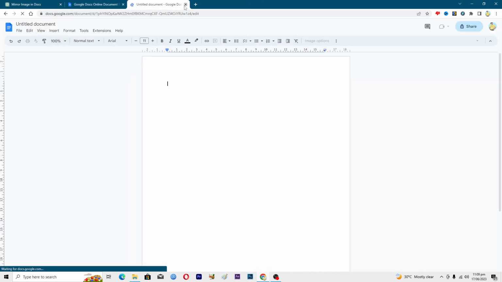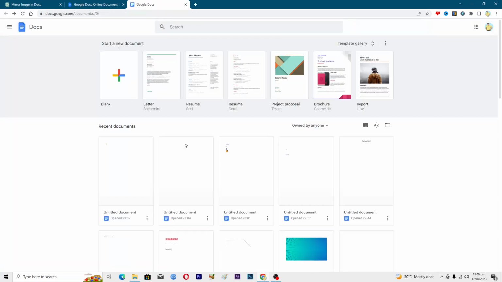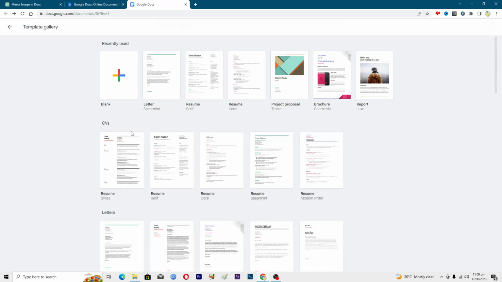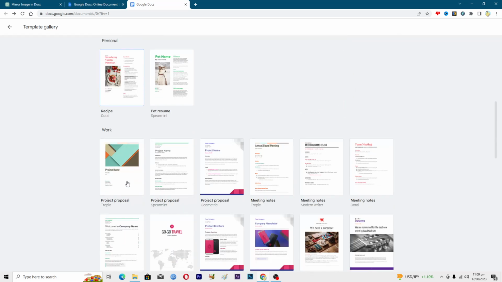Sorry, you just need to basically go back from here. And now here you can see, when you come onto this page, that we have different kinds of templates here. Okay, so here you can see that if you want to write a letter, we have a template for it. If you want to make a resume, we have a template for it as well. If you want to basically submit a project proposal, we have a template for it as well, a brochure and a report as well. And if you scroll below here, you can see that we have multiple kinds of templates here.